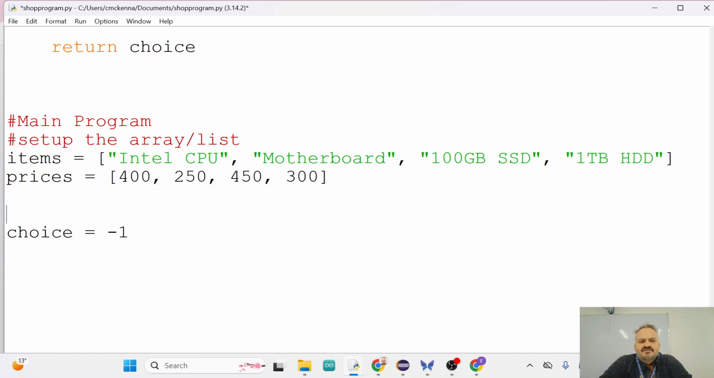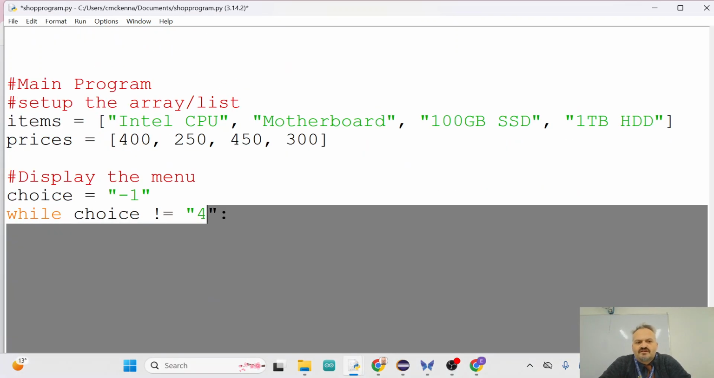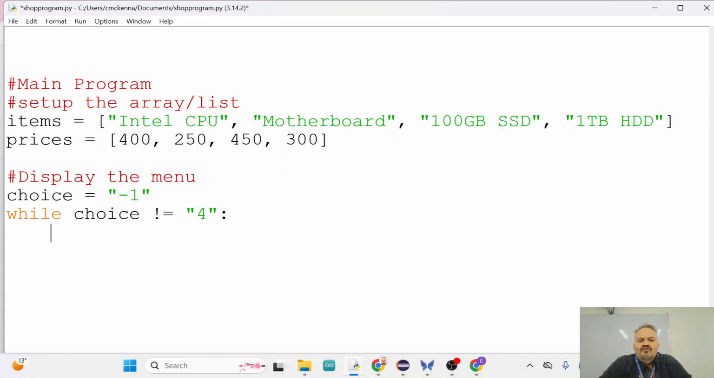So we're going to set the choice equal to -1. So this part is going to be display the menu. And then I can say while choice is not equal to 4. And again, sorry, I should do that as a string as well, just to keep it the same. So while the choice is not equal to 4, so we've said that 4 is to exit, so it's going to keep repeating until they've chosen 4. We are going to call that function.